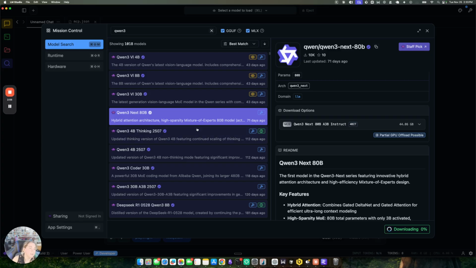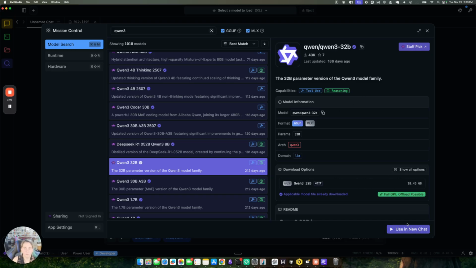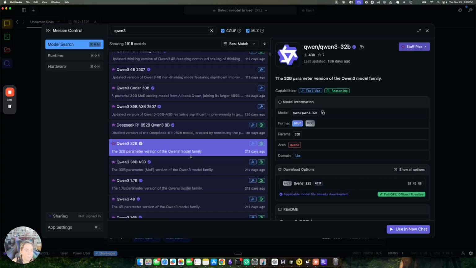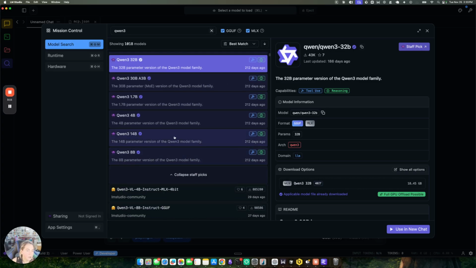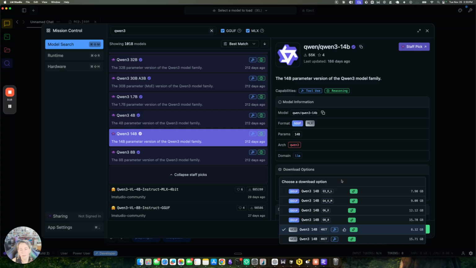So I usually use 32B because I don't need the vision most of the time, and I chat with it and I code with it. It's pretty good. But those Rock chips can probably run the 14B model. Can you still code with the 14B model? Absolutely, you can, and it's totally viable.